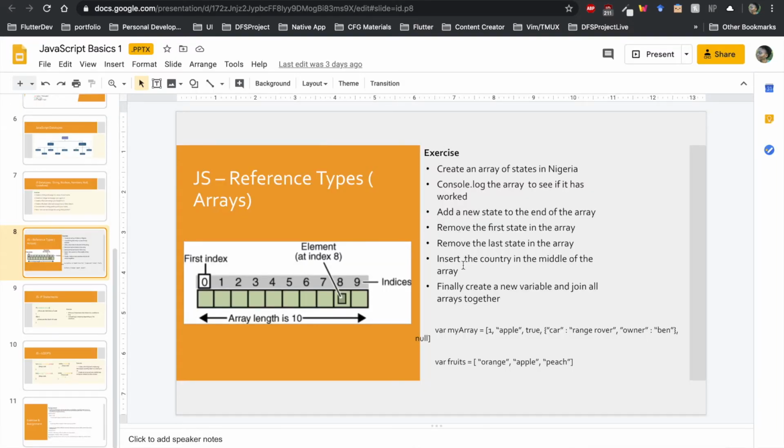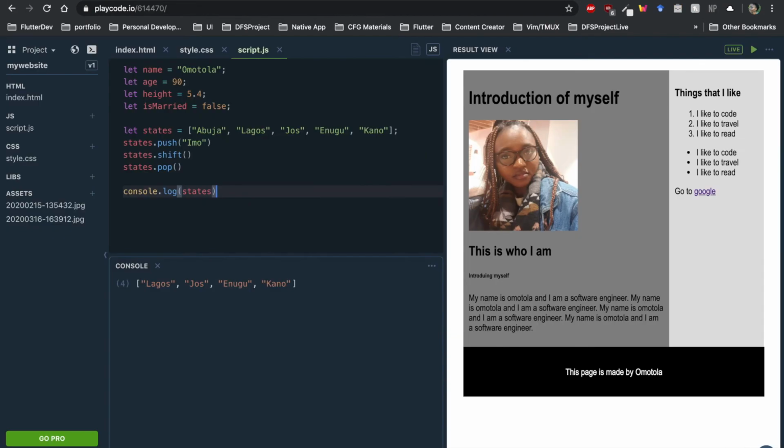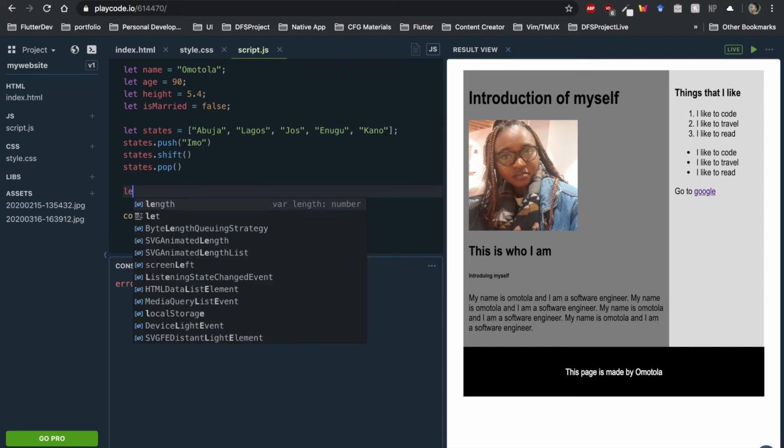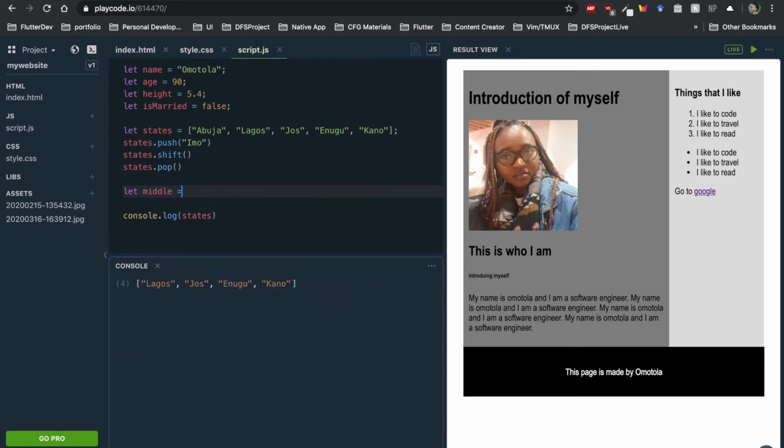And then it says insert the country in the middle of the array. I think what this meant was the country among the states in this array. So how do we know what the middle is? Right now we have Lagos, Jos, Enugu, and Kano. To know what the middle is, we can declare another variable called middle. So let middle equal states. We have another property of arrays called length that tells us the length of the array.